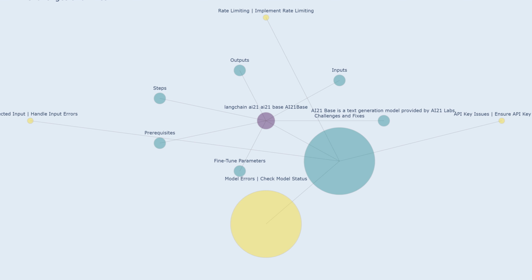Model errors. The AI21 base model, like any complex software, can sometimes encounter errors or unexpected behavior. These errors might be caused by various factors, including bugs in the code, limitations in the training data, or unforeseen interactions with the user's input.